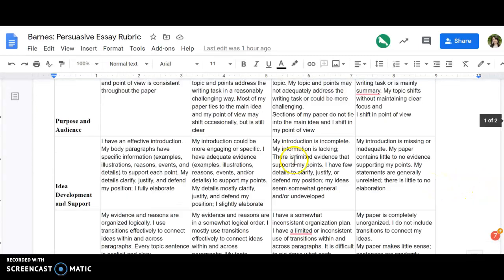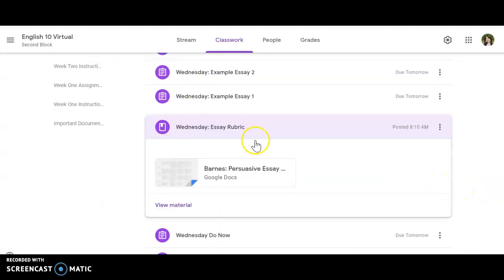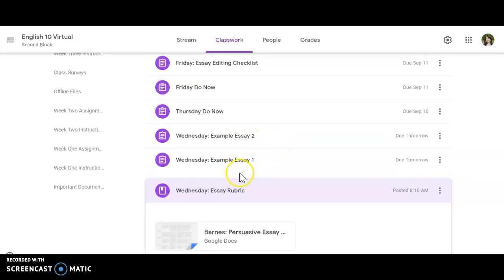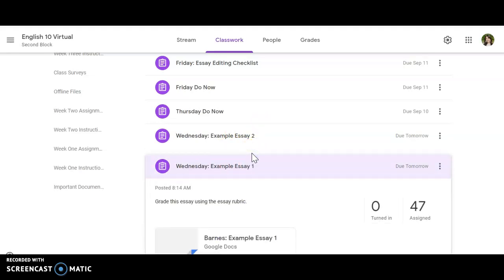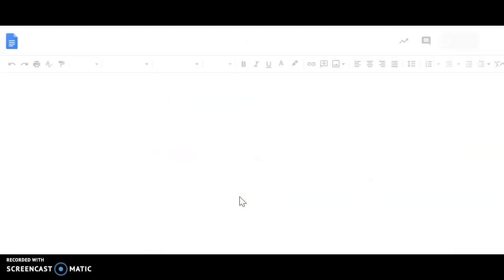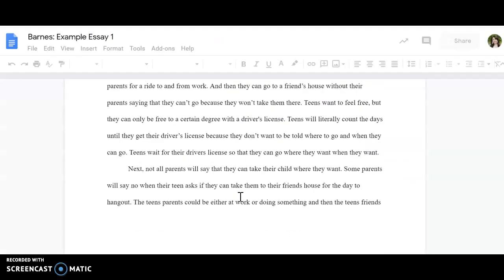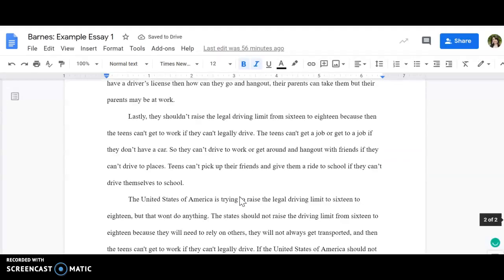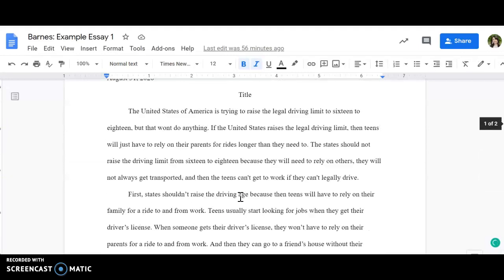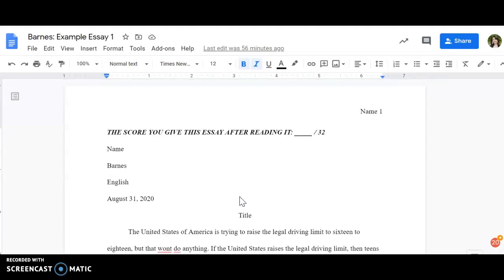So you're going to look at this rubric. And then again, you've got 2 example essays that you are going to grade using that rubric. So when you click on the example essays, you can read through them, compare them to the rubric, and when you are done, it should have a score out of 32 based on what you've given it from the rubric. You'll just type the score you've given it here, and then you can turn this in for me.